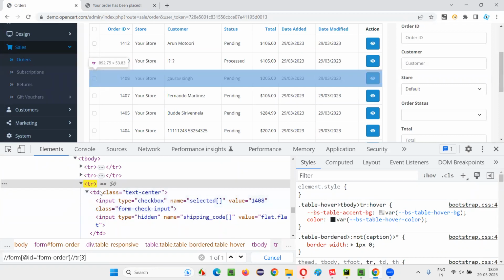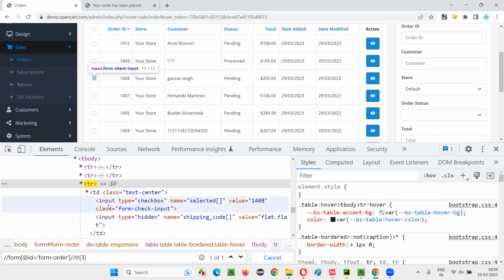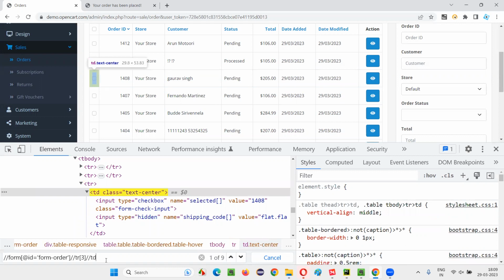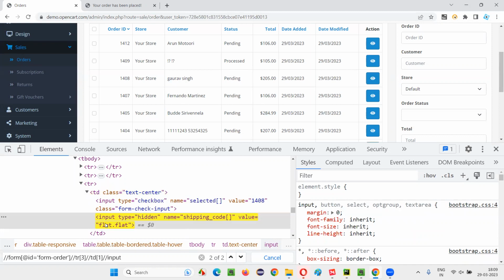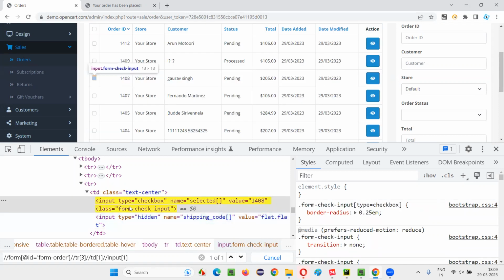You see, under this tr there is a td. Under that, we have the input. This particular option I want to select. So for that, I'll say /td. Okay, td under tr[3]. It's the first td, so I'll give td[1]. So it's locating that. And under that, we have this input. I want to locate that. Okay, /input. Now input[1]. Okay, now it's locating the checkbox field. This checkbox field I want to select.